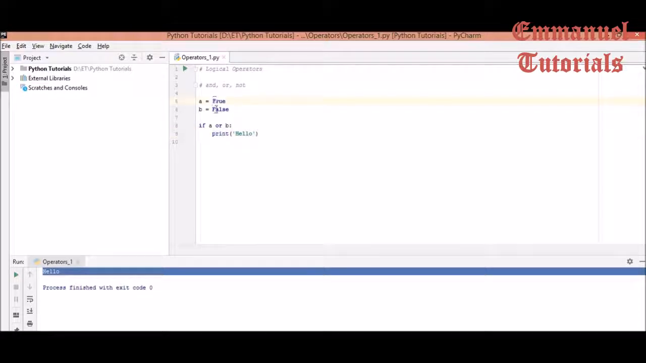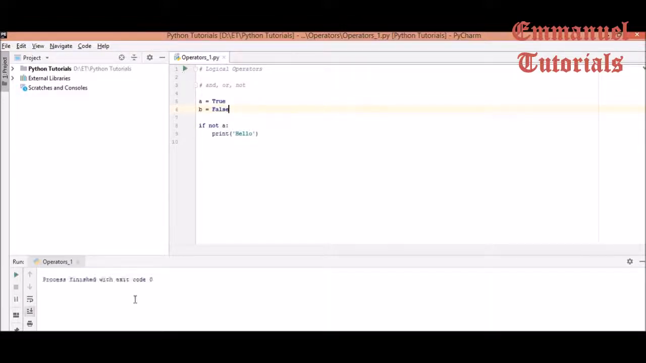Now the last operator is the not operator in the logical category. So we simply have to write if not, space, the variable name to verify it. So A is True, not of True is False. It will simply complement the value. So in this case also it won't give us the output because not of True is False.